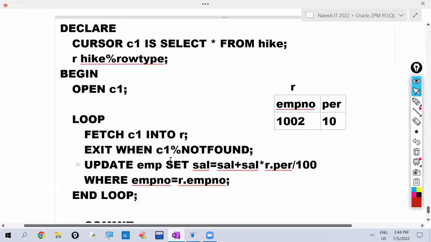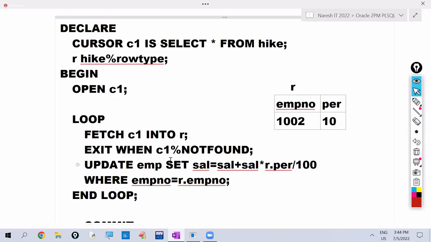Is it clear? I'm stopping the session here. So in the next session, I will explain 1 or 2 examples on cursor and we will discuss ref cursor, and tomorrow I will finish this cursor topic. If time is there, I will also give an introduction on exception handling. The next chapter is exception handling.